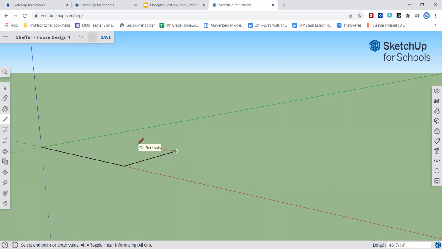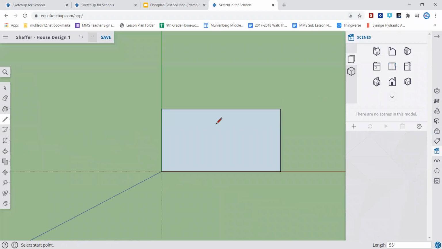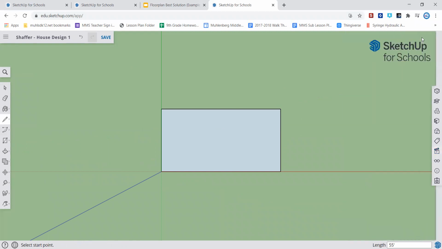Again, I'm going to draw another line to complete my rectangle. So I want to follow along with this red axis. I type in 110 feet, enter, and then close out this rectangle, which we'll save from here. Once I have this part, I'm going to go over to my right-hand toolbar, select the scenes icon, which is the fourth icon from the bottom, and then I'm going to select this middle icon. That's going to allow me to see my floor plan from a bird's eye view. Once I have that selected, I'm going to close out of this window.